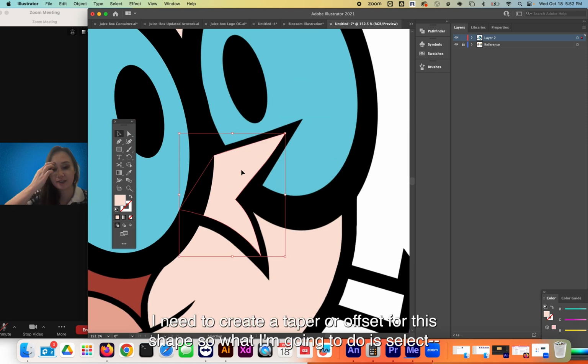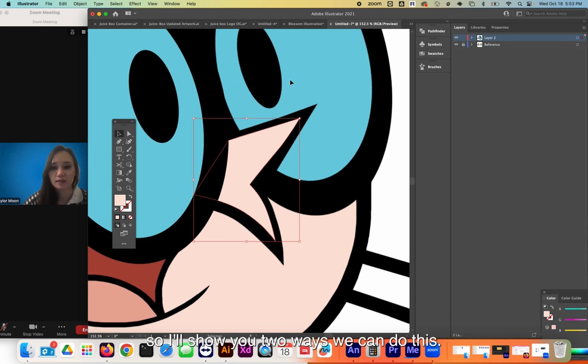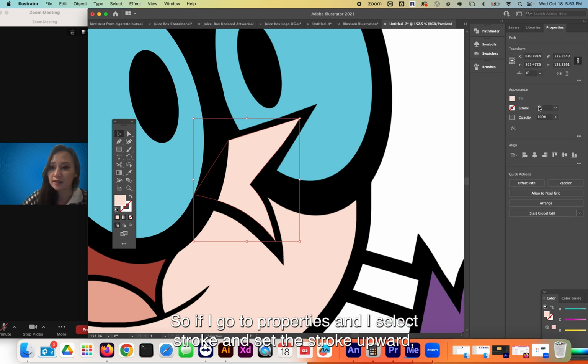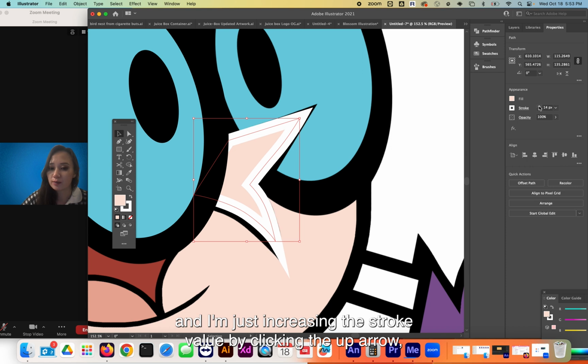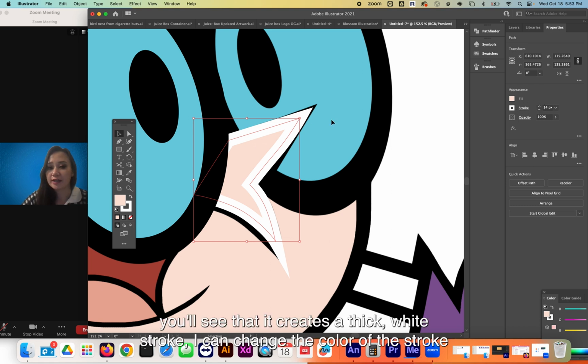I need to create a taper or offset for this shape. So I'll show you two ways we can do this. If I go to Properties and I select Stroke and set the stroke upward, and I'm just increasing the stroke value by clicking the up arrow, you'll see that it creates a thick white stroke.